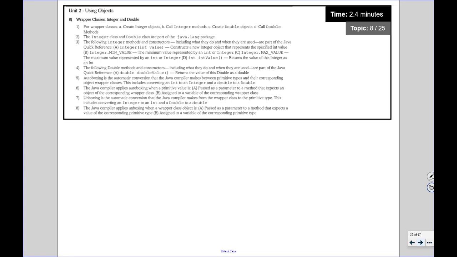For point number 8, wrapper classes, Integer and Double. Okay, so I've mentioned wrapper classes in the 40S course, maybe even a little bit in the 30S course. So maybe just a little context to this, right?